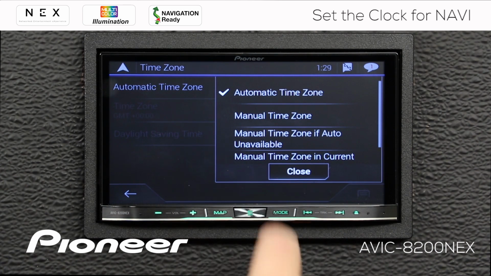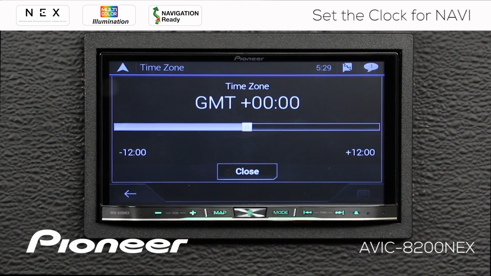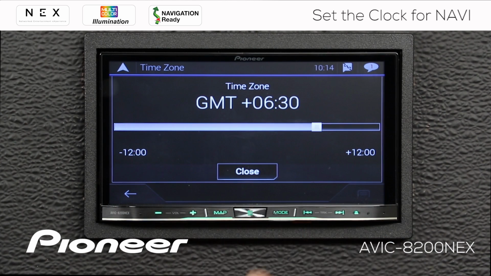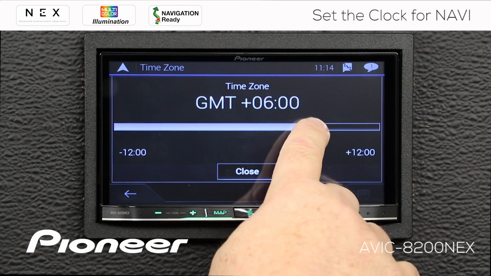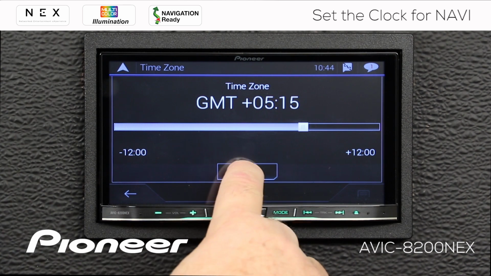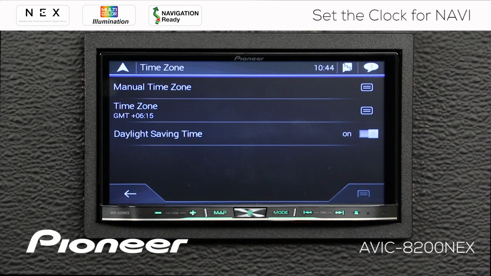So we'll just go to the manual time zone setting here, and we'll open up the time zone, and here you can change to a different time zone, and you can change within 15-minute increments within a time zone. And when you're done doing that, you can go back, and we can adjust daylight savings time on or off right here. Again, these things can all be done automatically by the system, but if they are not working for you, you can make an adjustment here.